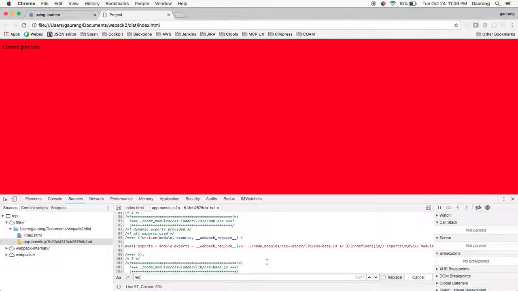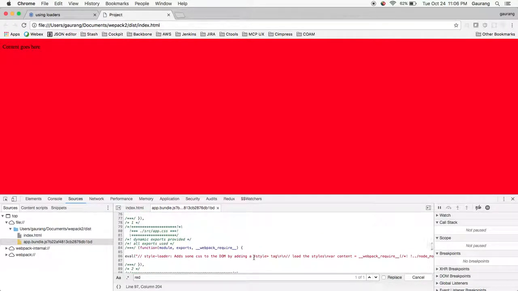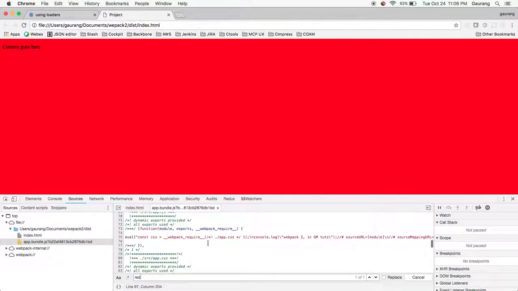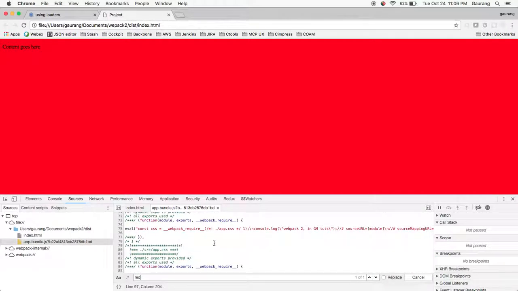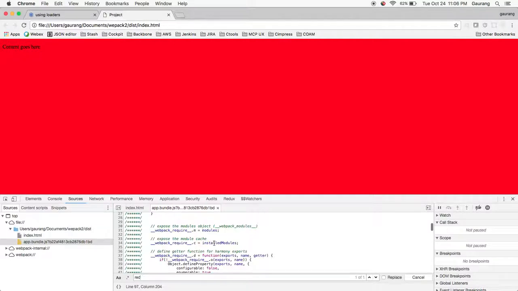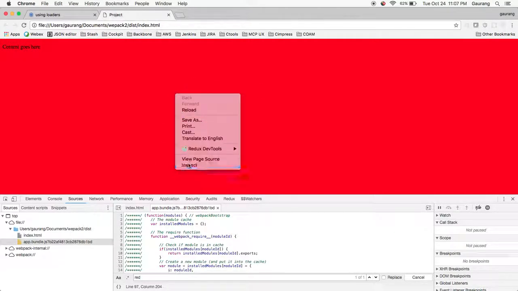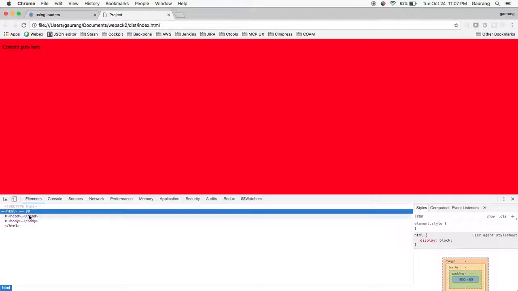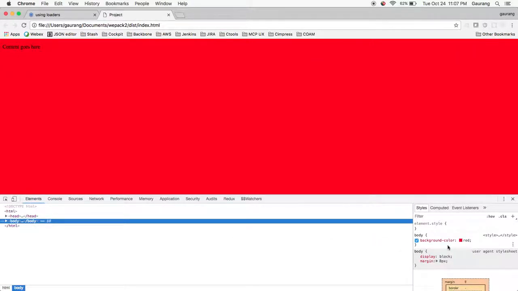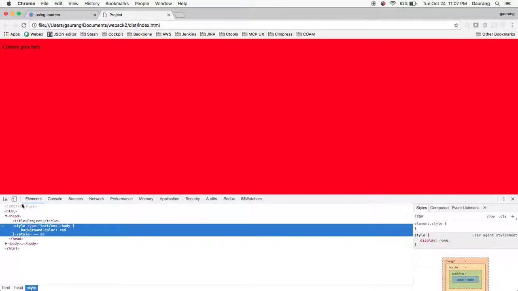somehow it is present in an HTML file, and that's your CSS chunk, and everything is taken care of by Webpack. So now on body you can see this particular style is there. If you go over here, you can see this particular style is embedded over here. So now this is one part of it.